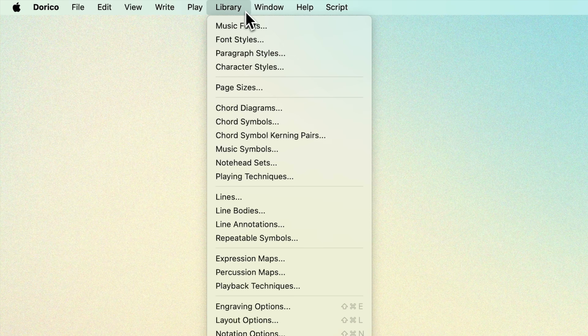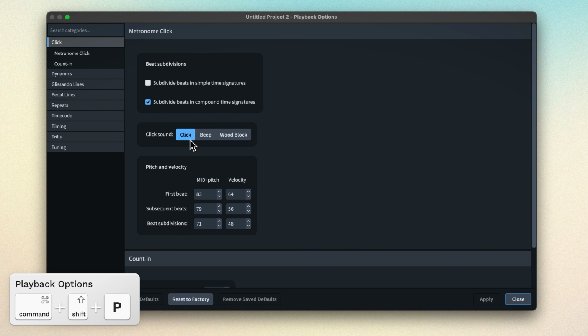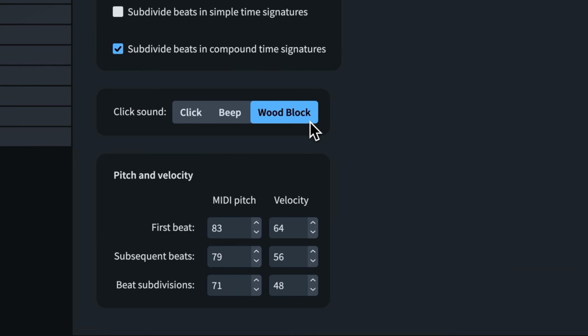Incidentally, you can customize the metronome click in playback options, which are found in the library menu, or by using the key command Command-Shift-P. Here, you can choose between 3 click sounds, as well as set the pitch and velocity of each type of beat.